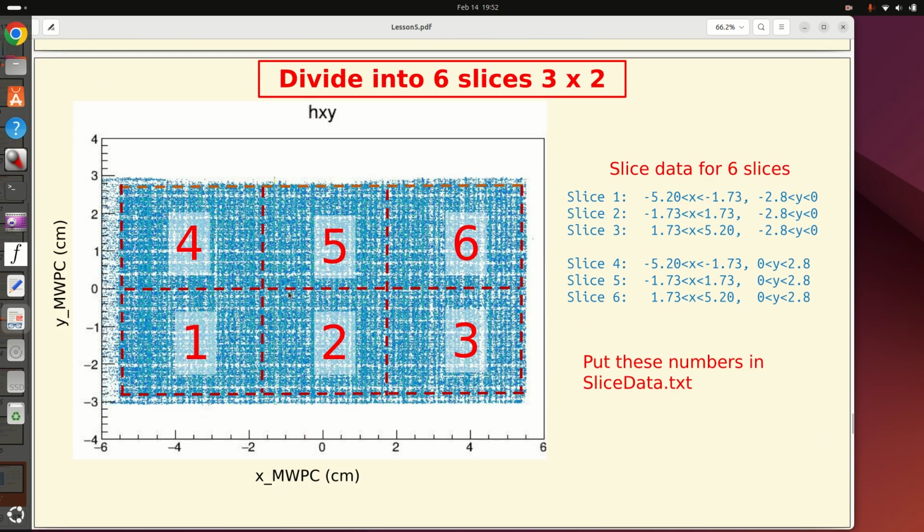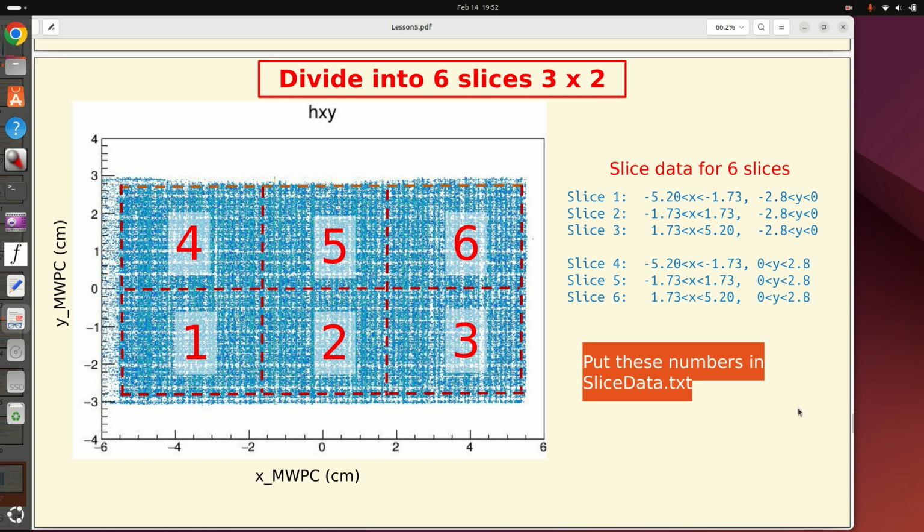this, similar to what we have done previously. That is, you get this plot. And here I am showing how you can divide it into 6. So if you divide it into 6 slices, then please put these numbers in slice data.txt as we have done earlier. So these values which you see here are not the same as what I had shown earlier in the previous example, because it all depends upon the size of the MWPC, the one which is at the forward angle, and it depends upon the calibrations of the MWPC. So these numbers will change. It depends upon your experiment.